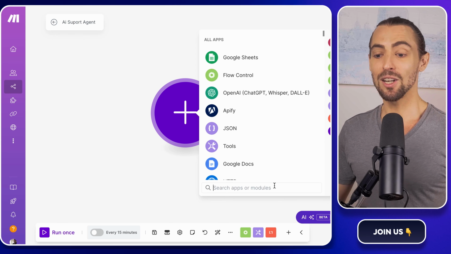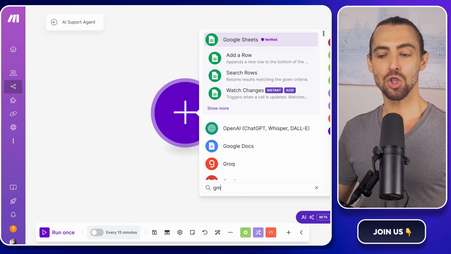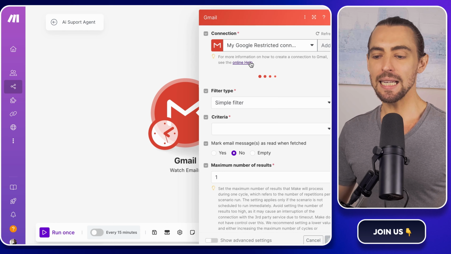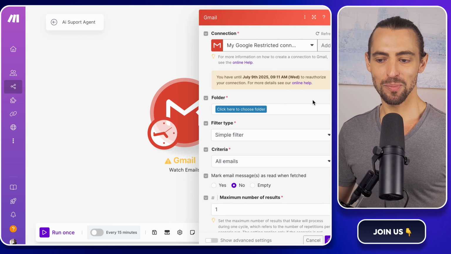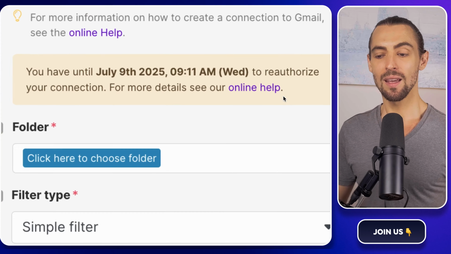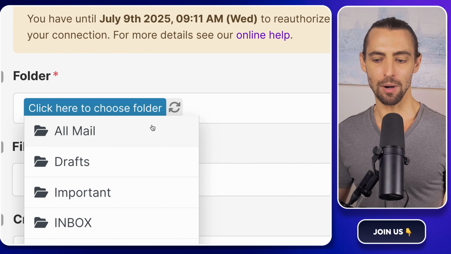Once the name's locked in, we're diving into the Gmail module. Hit that search bar, type Gmail, and pick Watch Emails. This module is like your personal email bouncer. It'll keep an eye on your inbox and let us know when something new comes in. Think of it like having a super efficient assistant who doesn't need those coffee breaks.